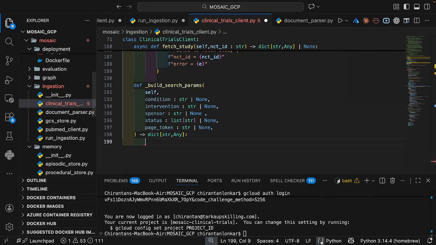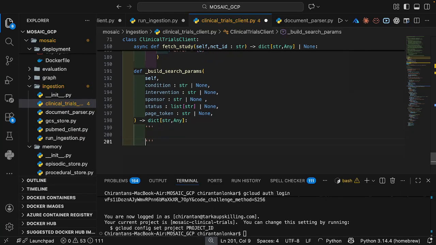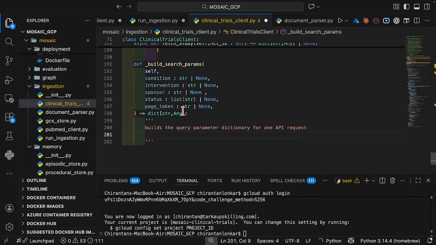All right, so now what does this do? This function builds the query parameter dictionary for one API request. Now the ClinicalTrials.gov API expects specific parameter names, and this method translates our friendly Python arguments into the exact parameter names that the API understands. That is equally important: Python arguments to be changed into the query parameter names which our API will be able to understand.